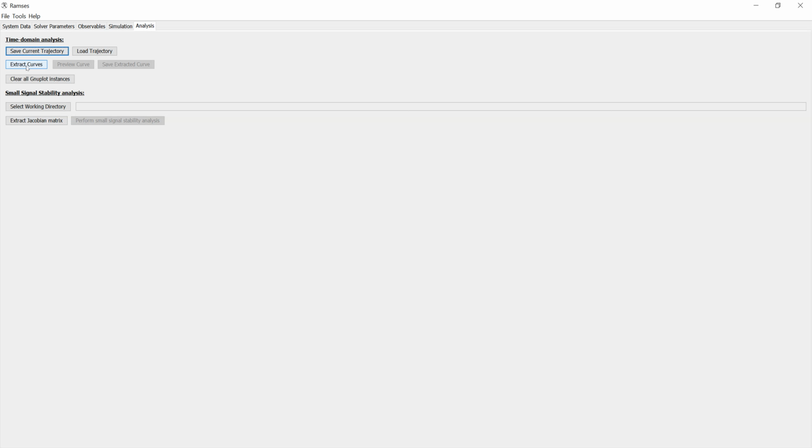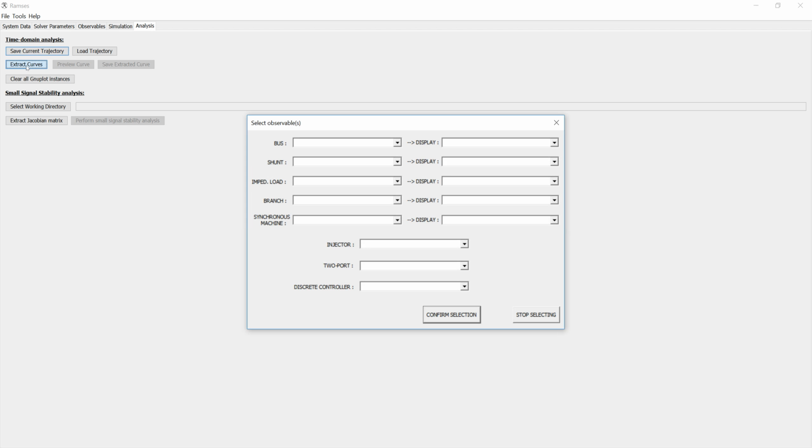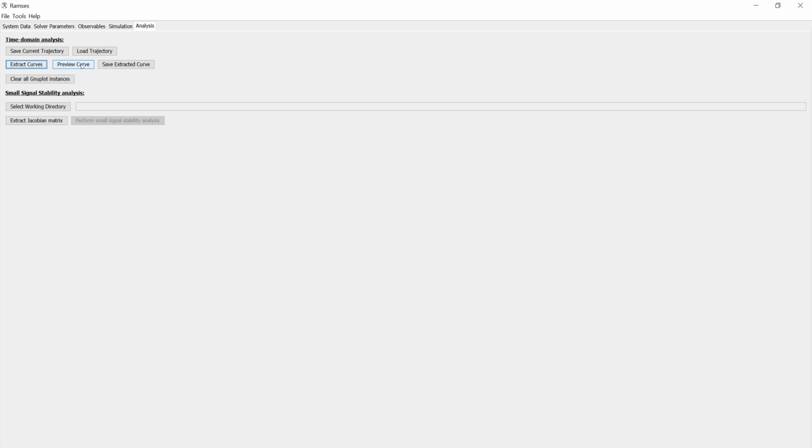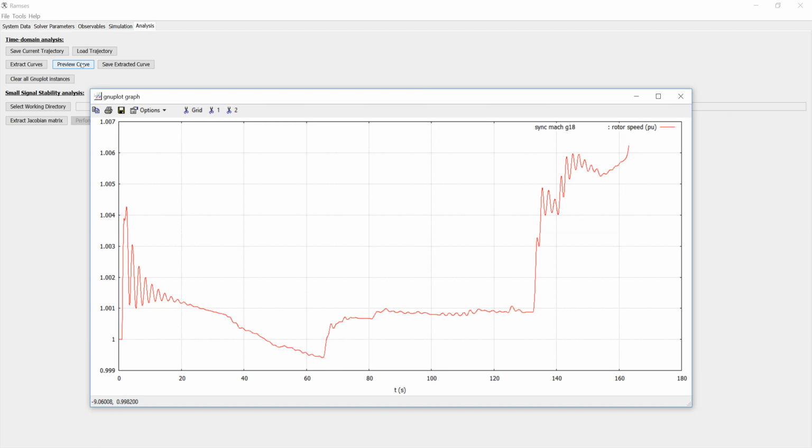You can see here that these buttons have become activated. I can click on Extract Curves, and here we can extract anything we want from the simulation. So we can go into synchronous machine, for example. I want to see what happened with synchronous machine G18, and from there I want to see the rotor speed. I confirm the selection, and that's the only thing I want to see. So then you can press Preview Curve, and here it shows you the rotor speed of machine G18.